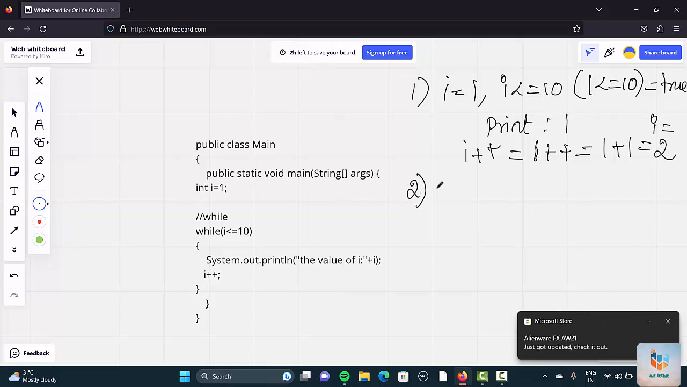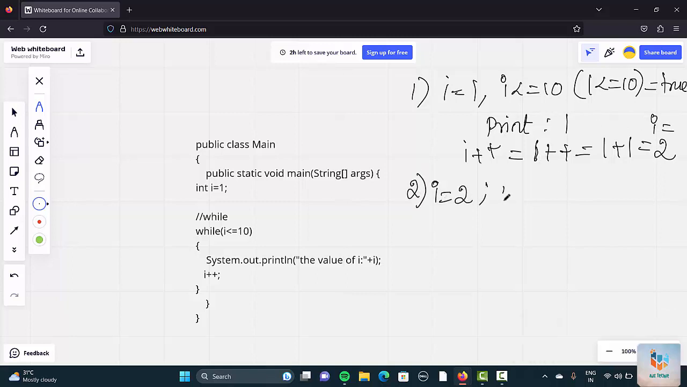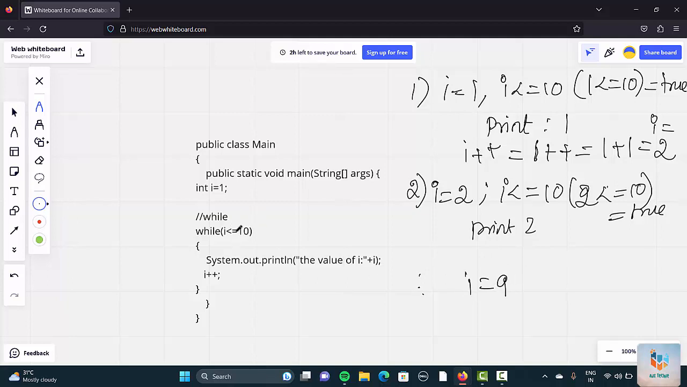So in the second iteration I is equal to 2. Again I is less than or equal to 10 is compared, 2 is less than or equal to 10. Again it is true, so it will print 2. Similarly the steps will increment till I is equal to 9 or 10, because I have given equal to, so till 10 it will go. When it compares 10 is less than or equal to 10, yes, so it will print the value 10.